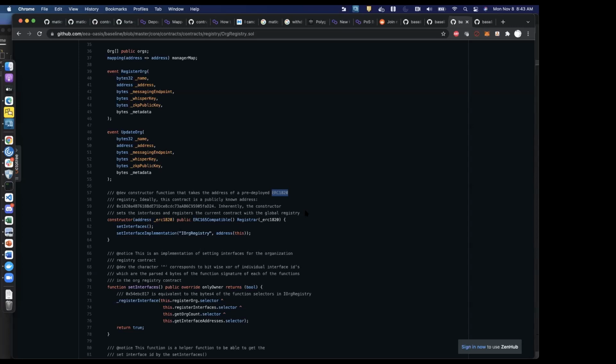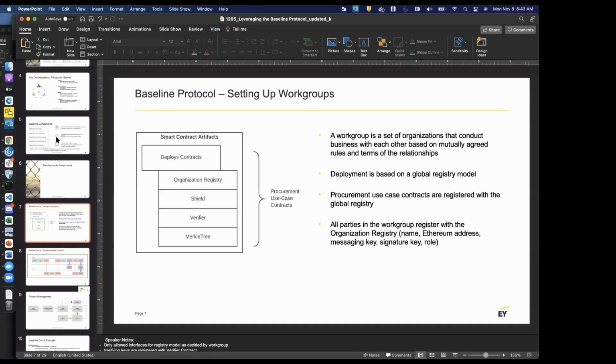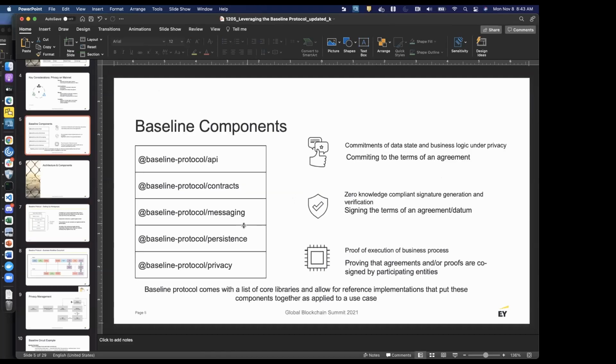But all of them can be dependent, or all of them can be registered with one parent ERC 1820. So this is where the usage of ERC 1820 comes into picture. So that's about the contracts. Then we go into messaging.